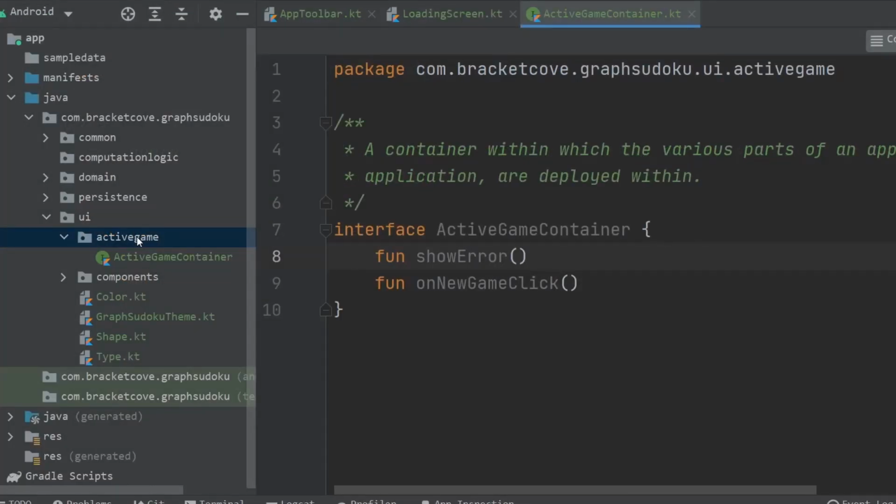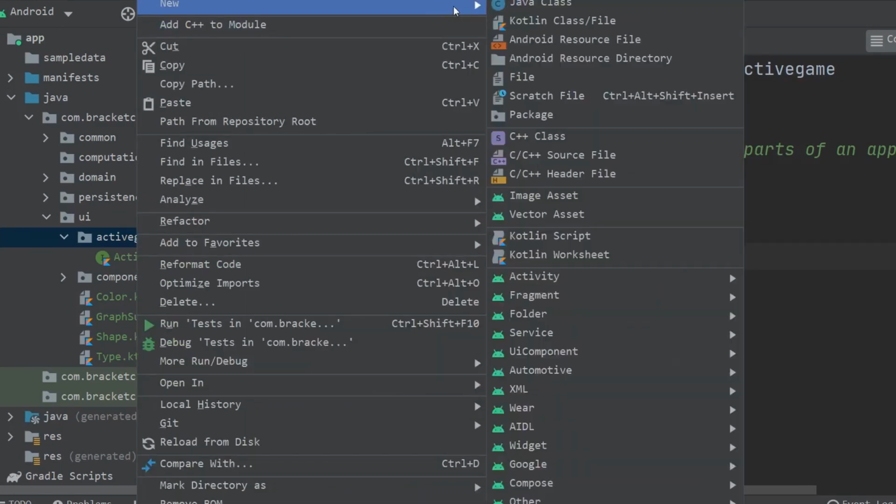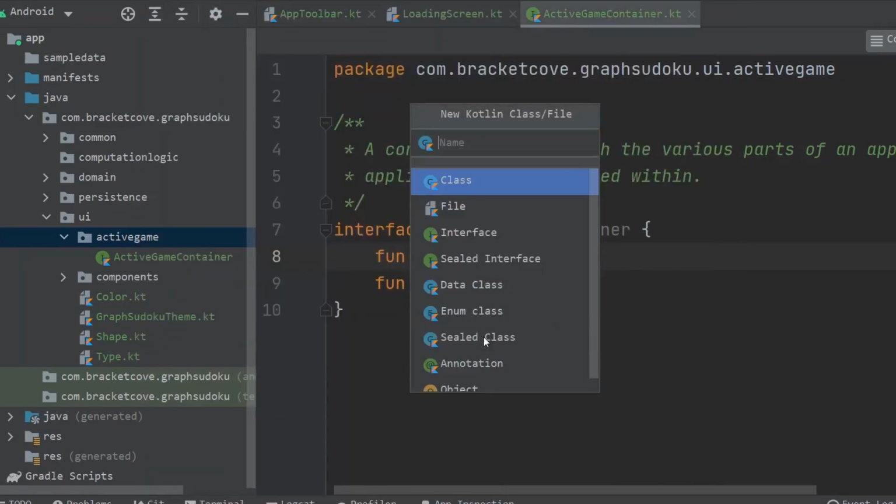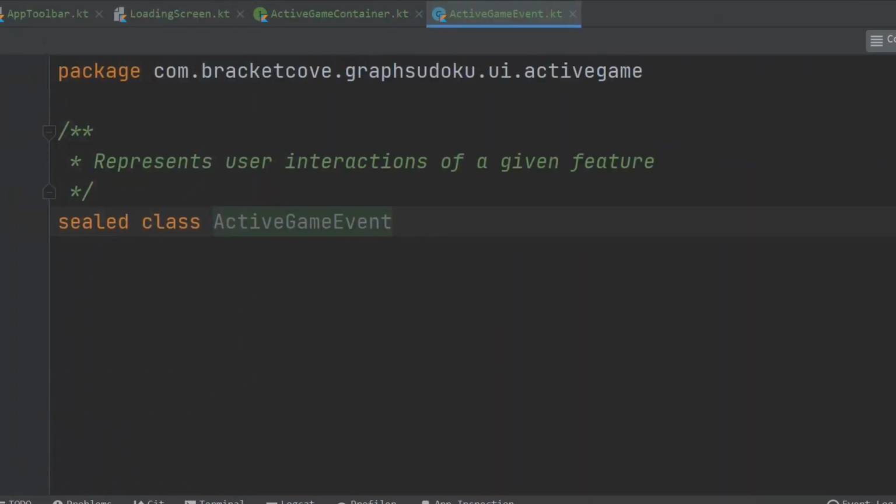Right-click on the active game package again, and we're going to create a sealed class this time. And it's going to be called Active Game Event. As I explained in the above comment, the Active Game Event sealed class represents every kind of user interaction of a given feature, in this case the active game feature. This is a very common pattern that I use, and we'll see how it works with our base logic abstract class which we created in the common package.